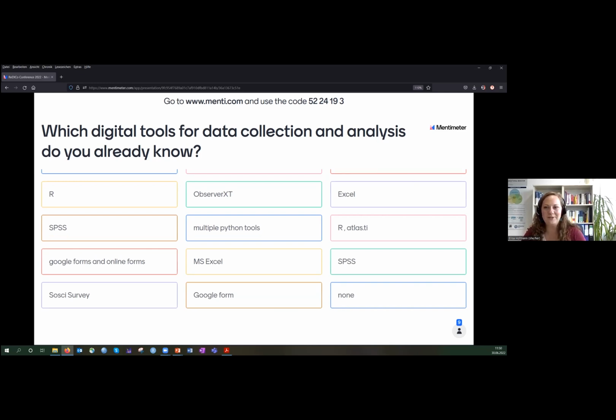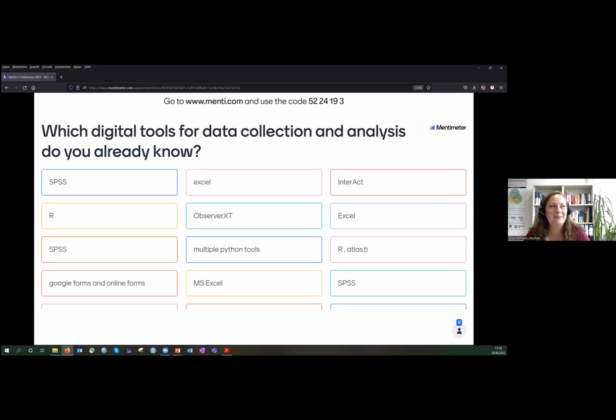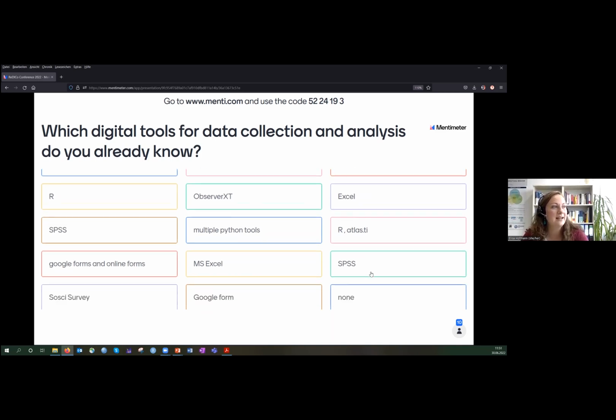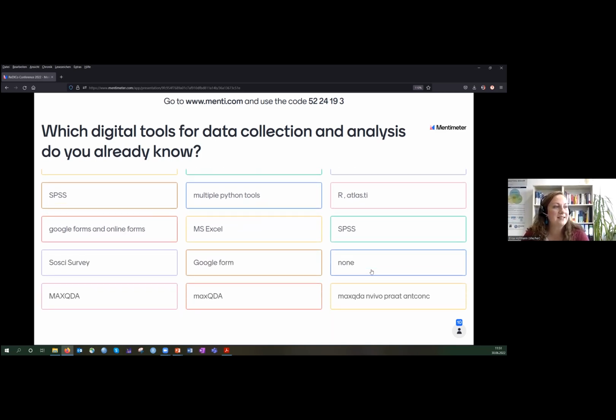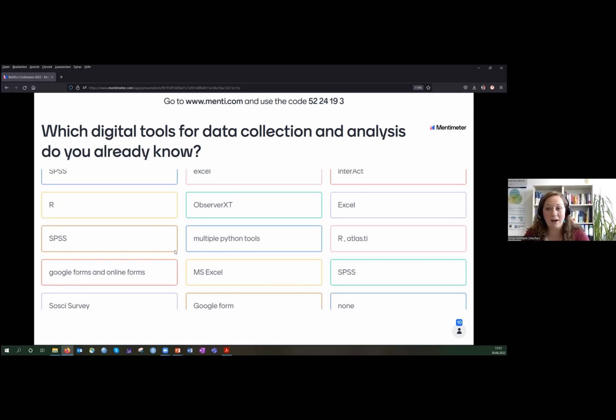Okay, thank you very much. I think some of you are still typing. Some of you already typed in the tools they already know or use for data collection and analysis. I see a lot of Excel, SPSS, some using R or Python tools, so more programming languages.